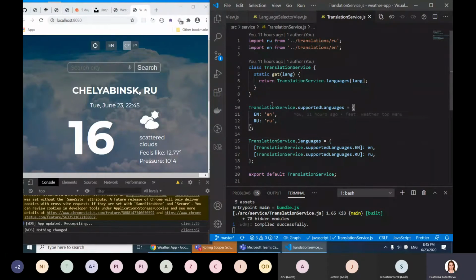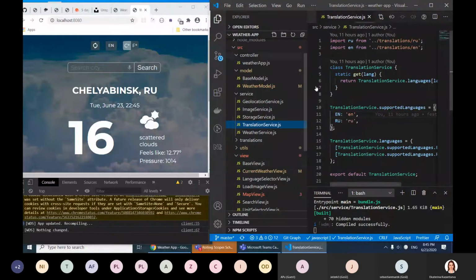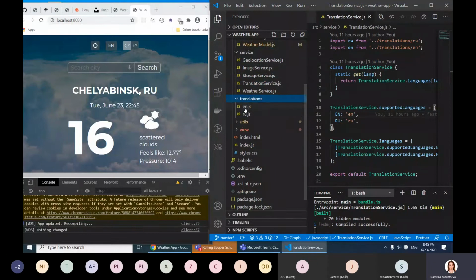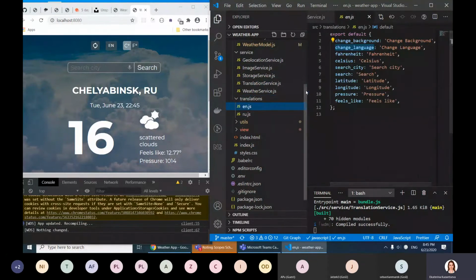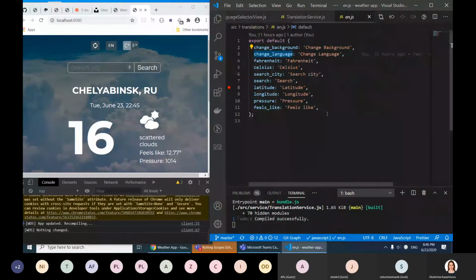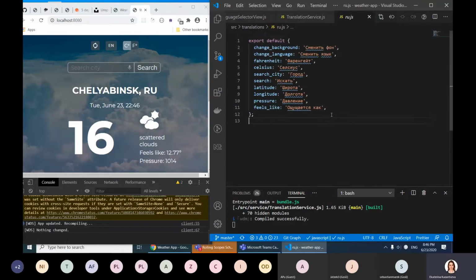Okay, so now let's try to add another language. Before we do that, let's see the translations that we have. We have English, which is just a very simple file. It's just one default export with some of the properties that I have translated. You can easily see how we can add other properties to this object. But also, let's see the other one for Russian language. So that would be the Russian language.